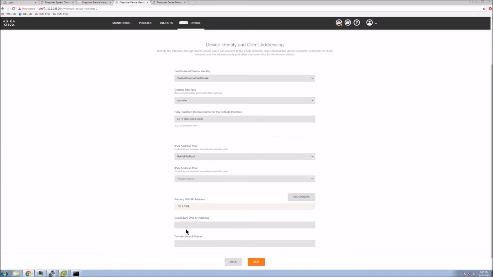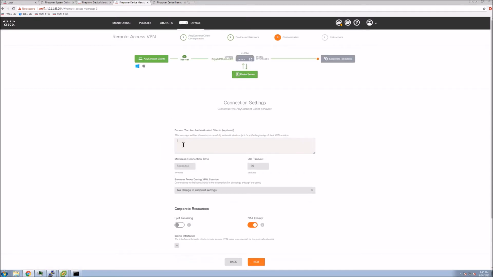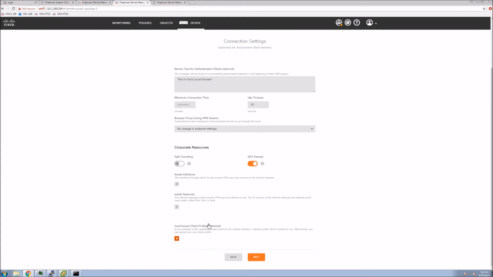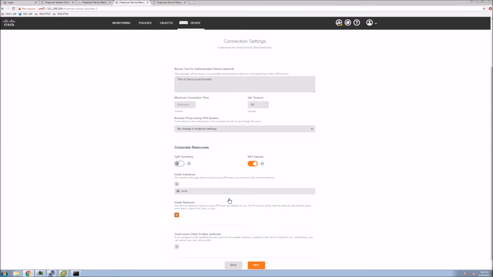We'll add the DNS information here. The suffix itself, we can give a banner page. And then from here, we've got a couple of options below. We could do split tunneling, for example, or NAT exempt. So I'm not doing split tunneling in this case, but NAT exempt is enabled because it is something that we need to do because we are NATing the inside to the outside host. We don't want this to be NATed from the inside to the VPN client. We'll select that inside interface. The inside network.